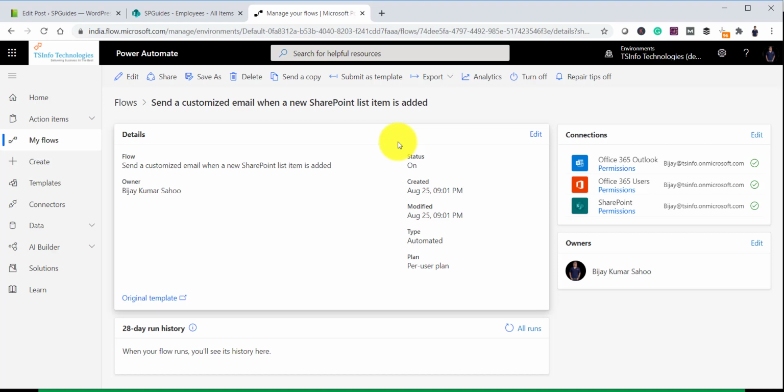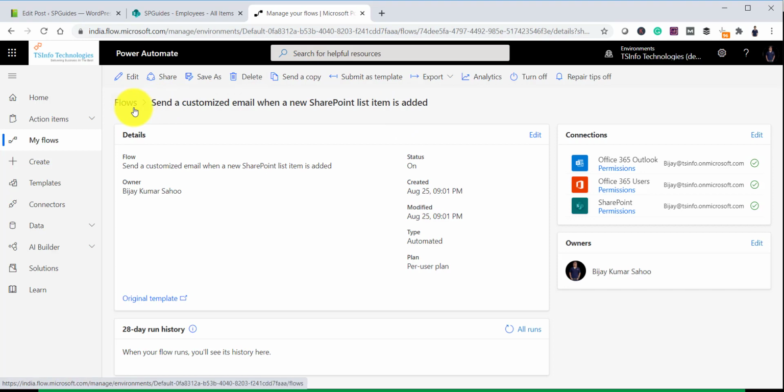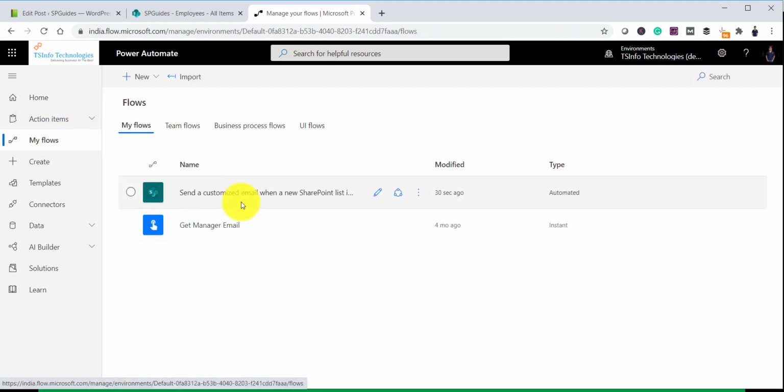Now the question here is, can we use it without modification? The answer is yes. Without modification you can use this. So I will not do any modification. Now our flow is created, and if you go to My flows, you will be able to see it: send a customized email when a SharePoint list item is created. You can see it was modified 30 seconds ago, and the type is automated. That means the flow is already ready.